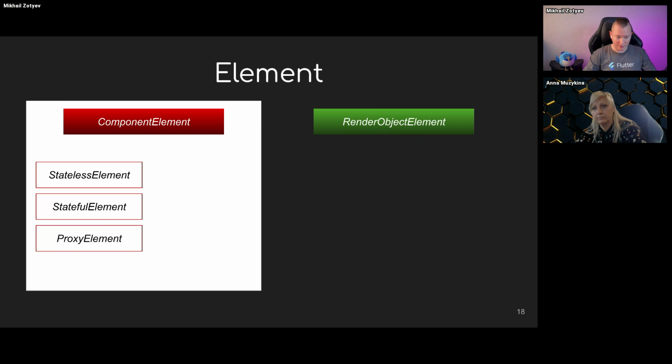Such elements and widgets like stateless, stateful, inherited, and the good sign that this is this type of widget is that there is a method called build, and it should return a widget. So the widget by itself, following this concept, is just returning other widgets which will describe the subtree.